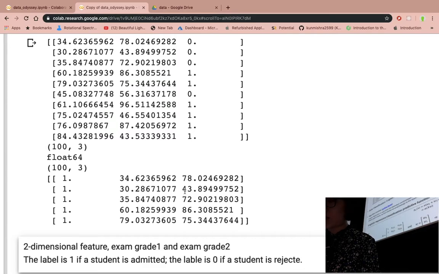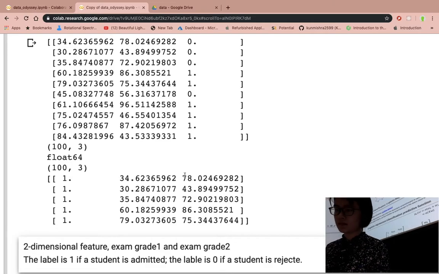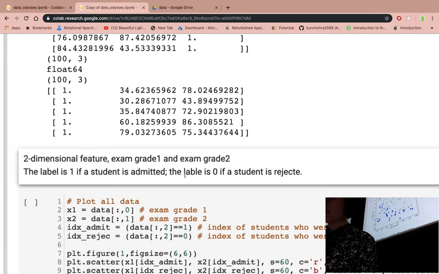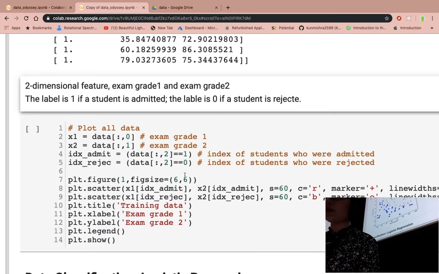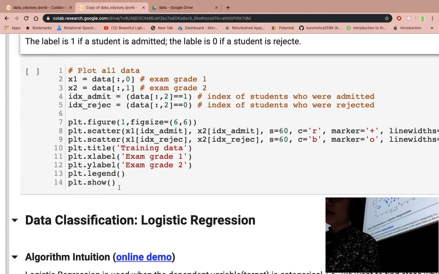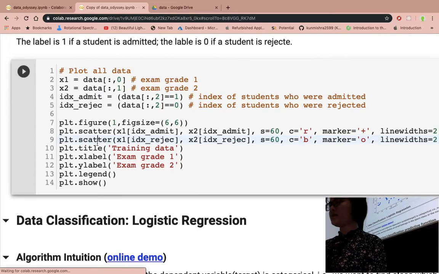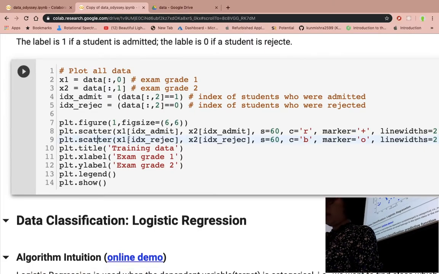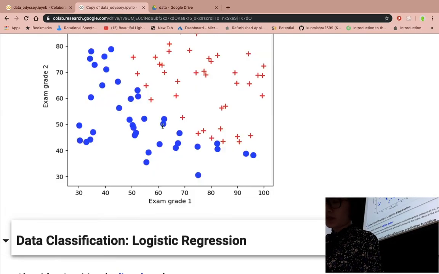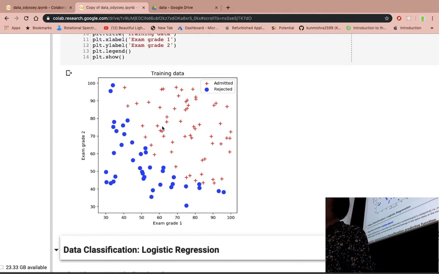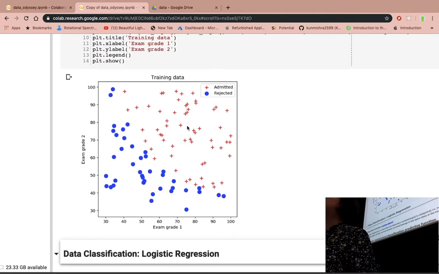Now let's go on to plot all the data. In this part we use the matplotlib plot function, and in the training data, as we can see, the red points are the students who get admitted, and the blue points are the ones who get rejected.